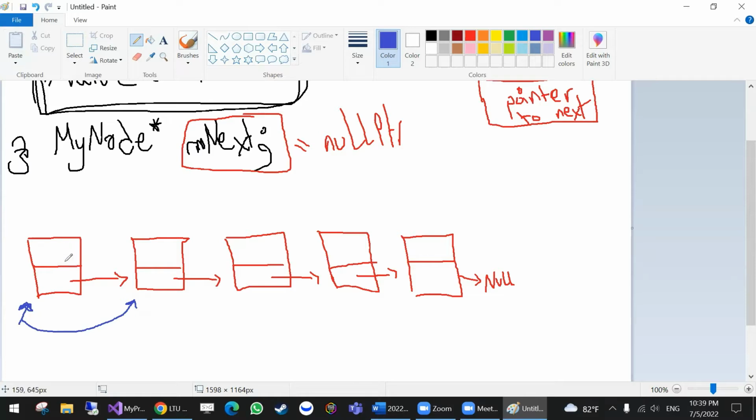So if I want to set the values, I need to traverse. So in any operation on a linked list, I need to traverse. The way to traverse a linked list, again, is by checking if mNext equals null. If mNext equals null, then the current node I'm on is the last node in the linked list. If mNext is not equal to null, that means it points to a valid node, so I can move forward.